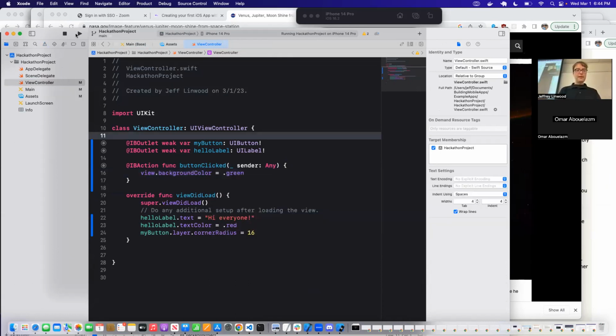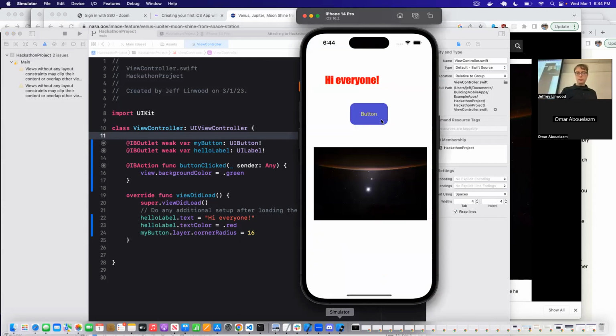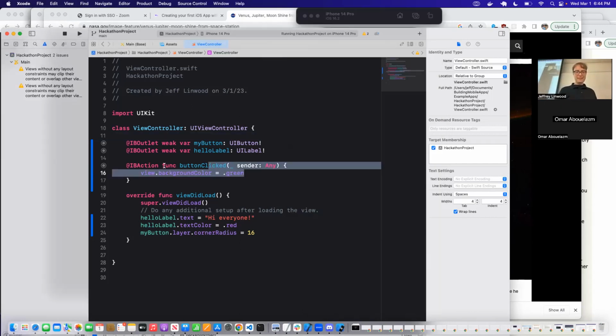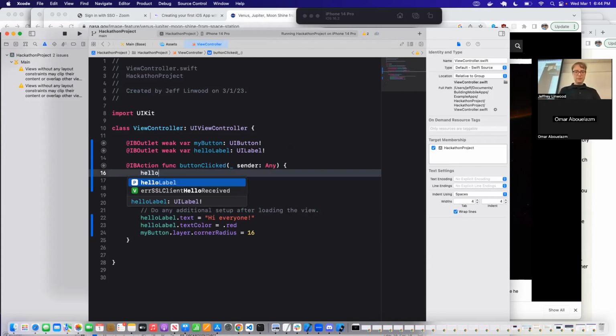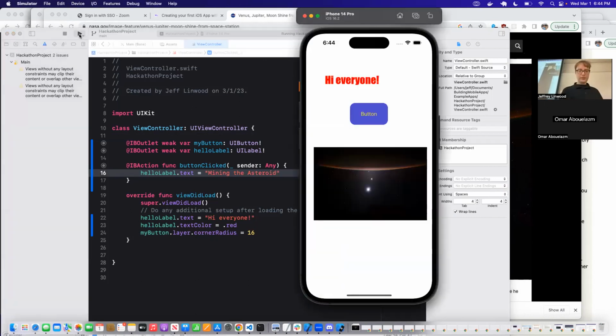Perfect. So I'm going to set the background for the entire app to be green when someone clicks that button. Yay, look at that. Again, it's a little weird, but we could do that. This is kind of cheesy though. So let's change the text to be like mining the asteroid. Okay, so I'm going to click this button up here, and yay, it says mining the asteroid, and now you convince the judges it actually did something.